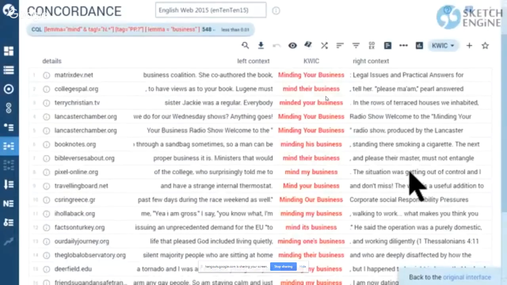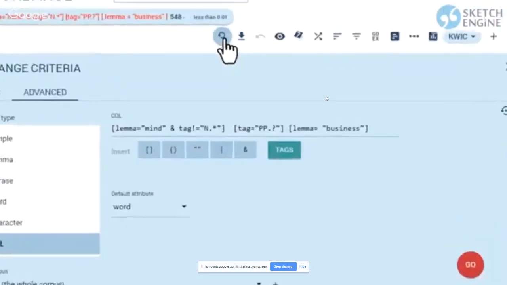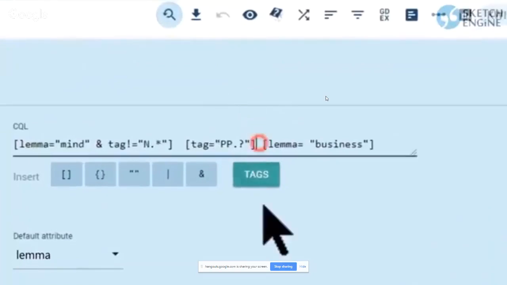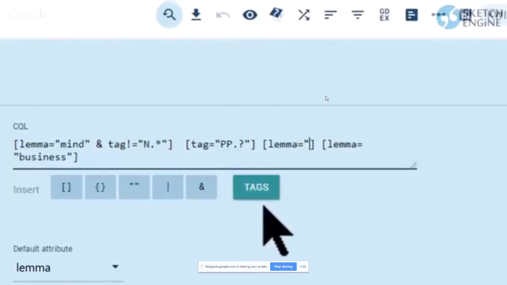I would also like to include results with the word own, such as mind your own business. I need another pair of square brackets, and I will mark it optional by using a question mark. Own and business don't appear in any other word form in this phrase.